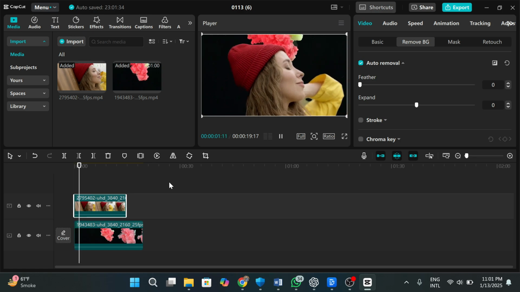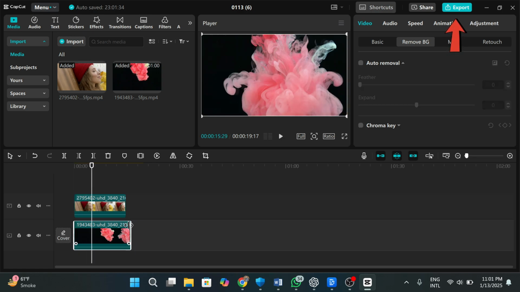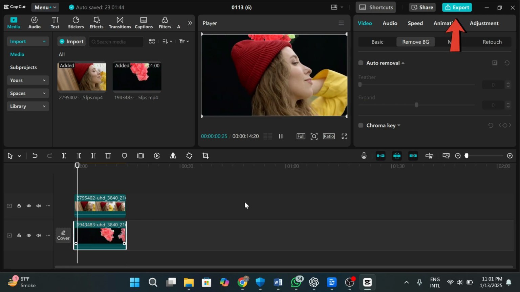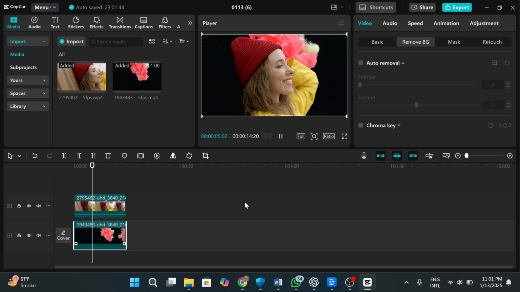Once you're satisfied with the result, click the Export button to save your video. And that's how you change the background in Capcut PC. It's a super handy feature that lets you get creative with your edits effortlessly.